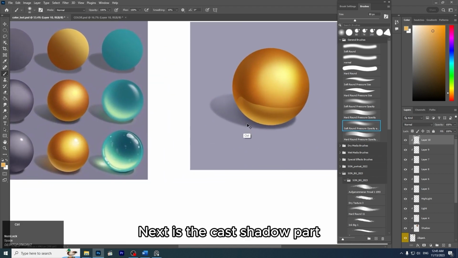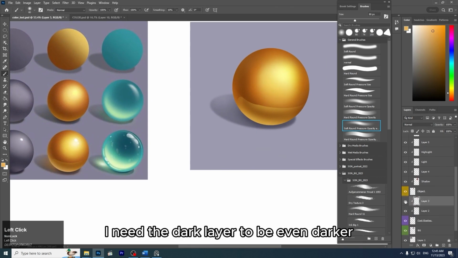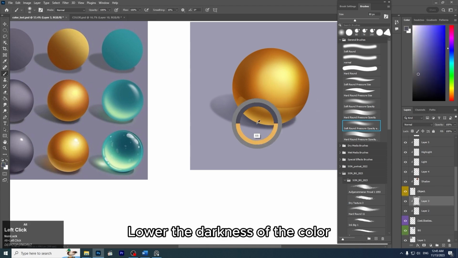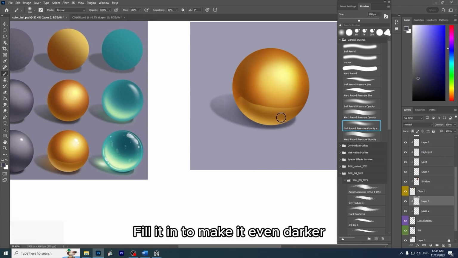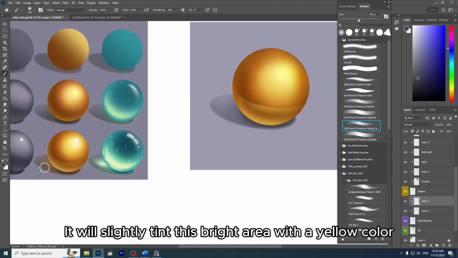Next is the cast shadow part. I press Ctrl to select the shadow layer. I need the dark layer to be even darker. Lower the darkness of the color. Then use a soft brush to fill it in. Fill it in to make it even darker. Darker. It will slightly tint this bright area with a yellow color.